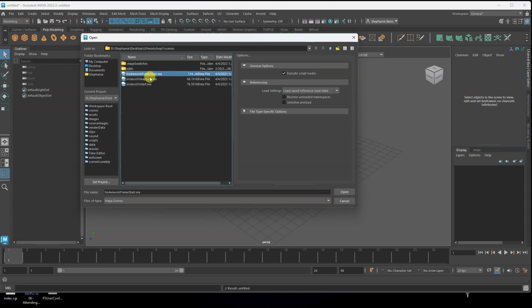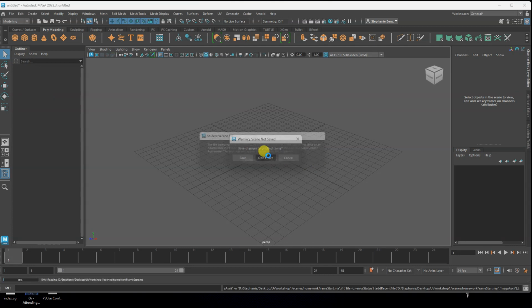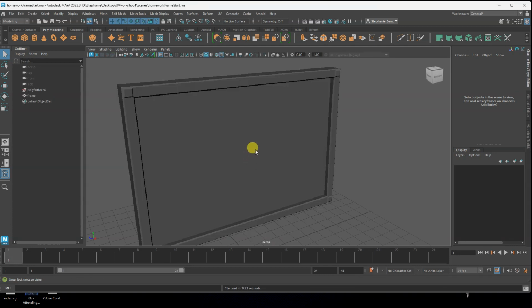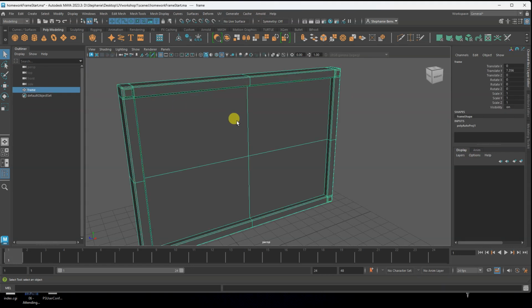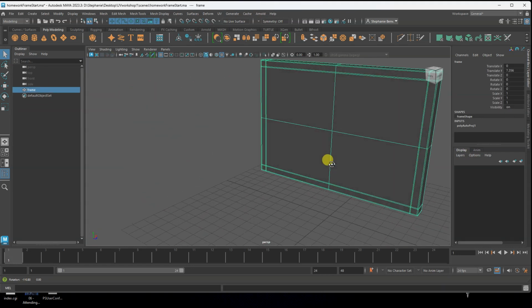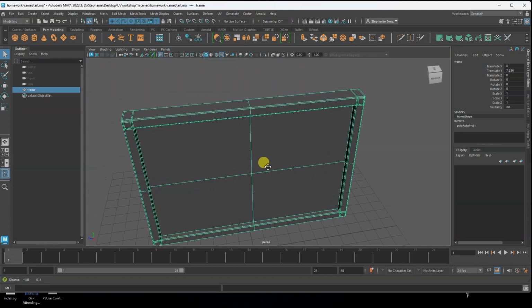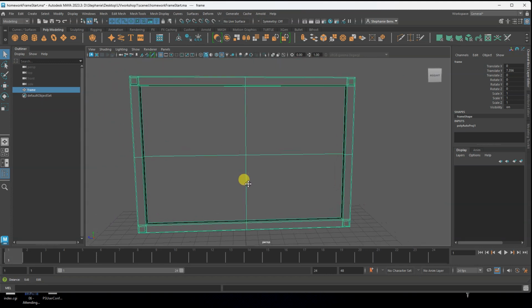Homework is the homework, so we're going to open that file. We say don't save, we say continue. There is an extra group in here. This is absolutely meaningless as far as I know, so we're going to delete it. And we've got our frame here. Now this is more complicated than the one we looked at in class. That is intentional.